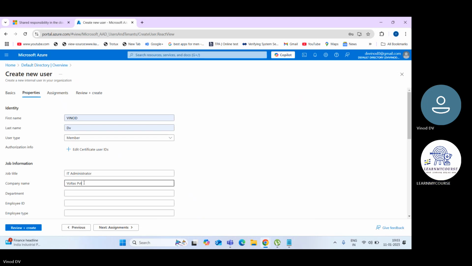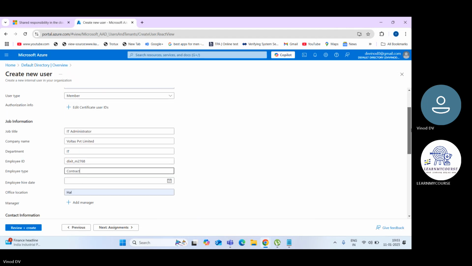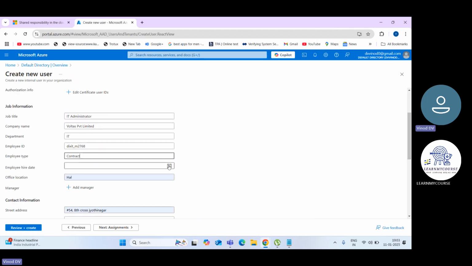Company name, you can put anything. No need to give the actual one. Employer ID, you can put any general number, some digits like one, two, three. Anything is fine. And now click on next. Employer date, I'll put today's date.